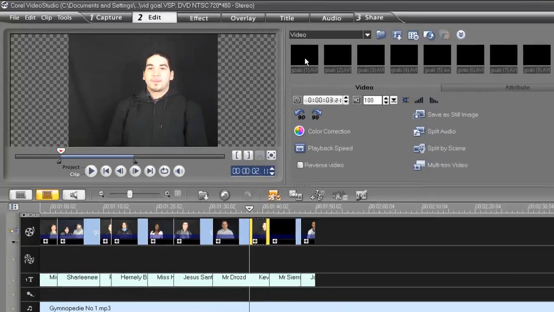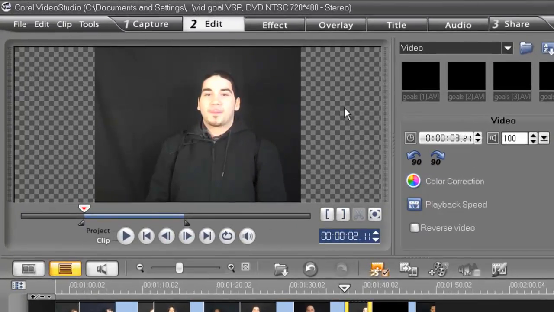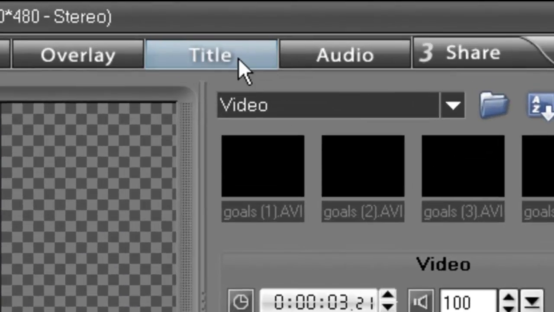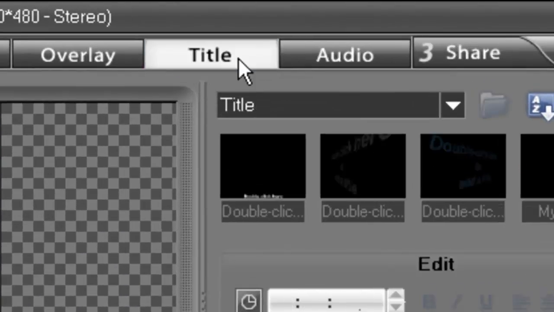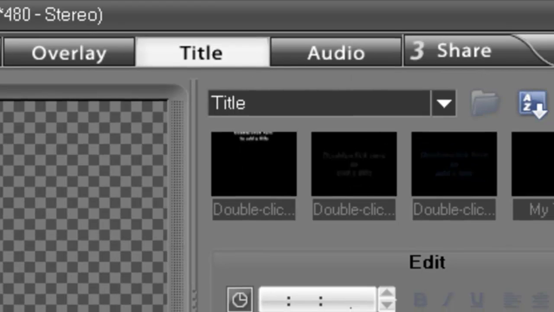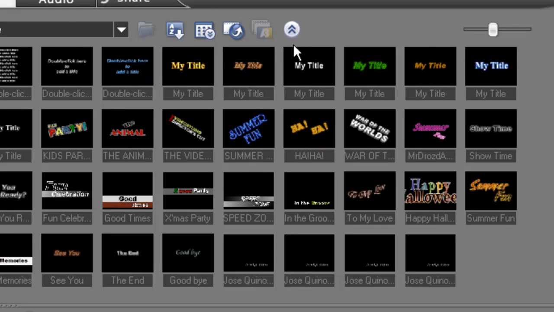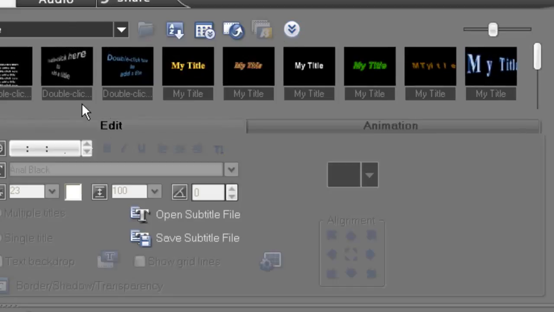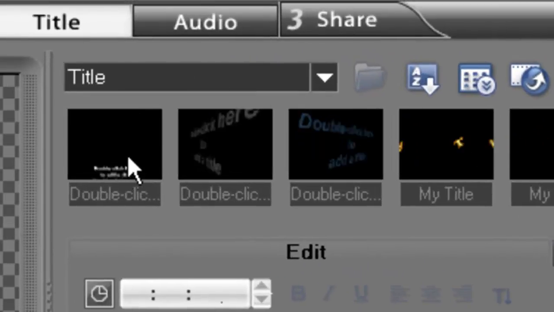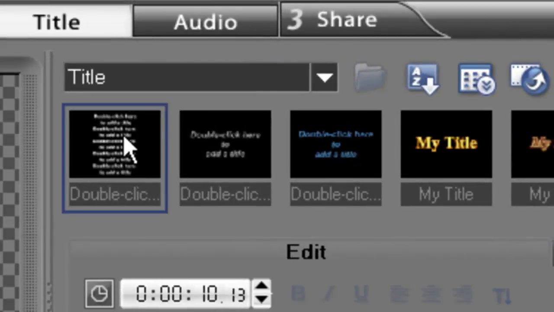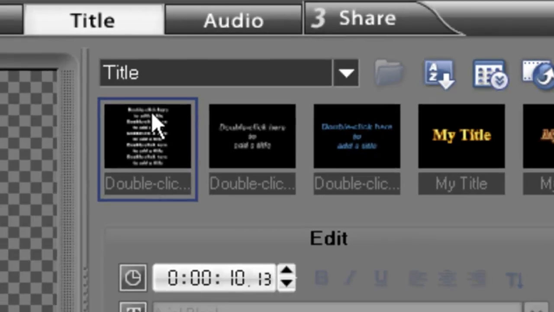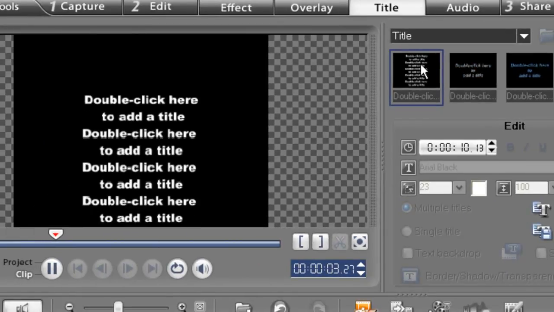Alright, to wrap up this video, all we need to do is add the closing credits. So what I'm going to do is switch to the title tab. This is where we can add text, and if I click on this little notch right here, the down arrows, we can maximize the library of all the text effects, but I'm going to minimize because I know exactly the one I want. It's this one right here, and I'm going to click in it, and I can see in the left hand side, this is the animation I want to include.